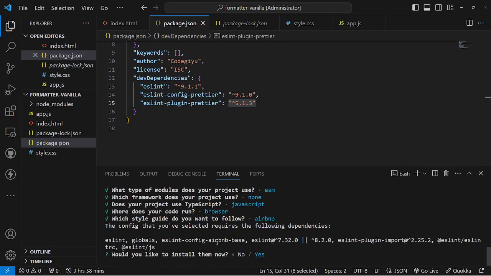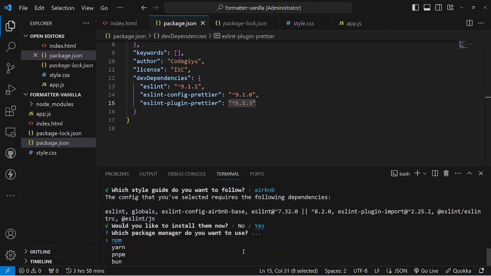All these options we're picking are going to show up in the ESLint config file. Because of these configs we've selected, it's going to install a few more packages. So yes, I'd like to install them, and I use npm.